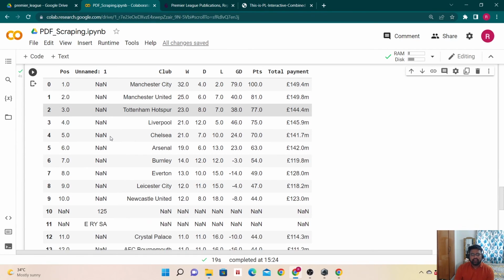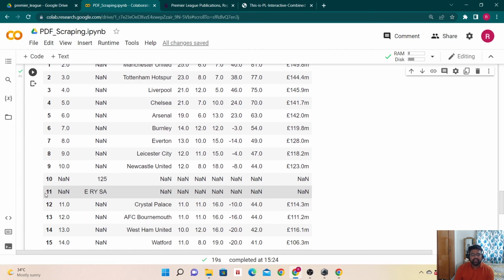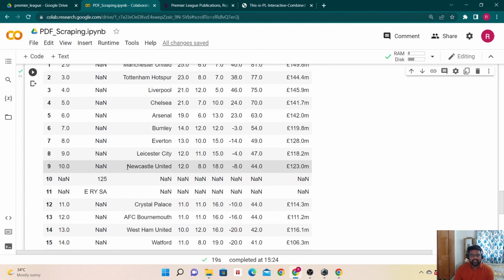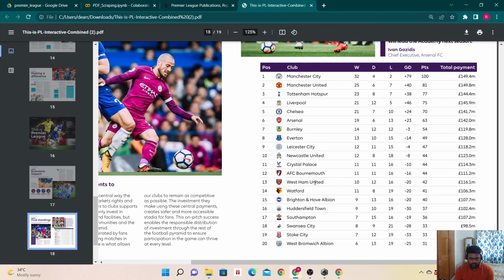As seen here, in positions 10 and 11, we do have some text which is not exactly present in the table. So let's see what exactly it is. What happened is, for the club Newcastle United, right after Newcastle United, we are getting some extra rows. The reason being, let me please zoom in here.